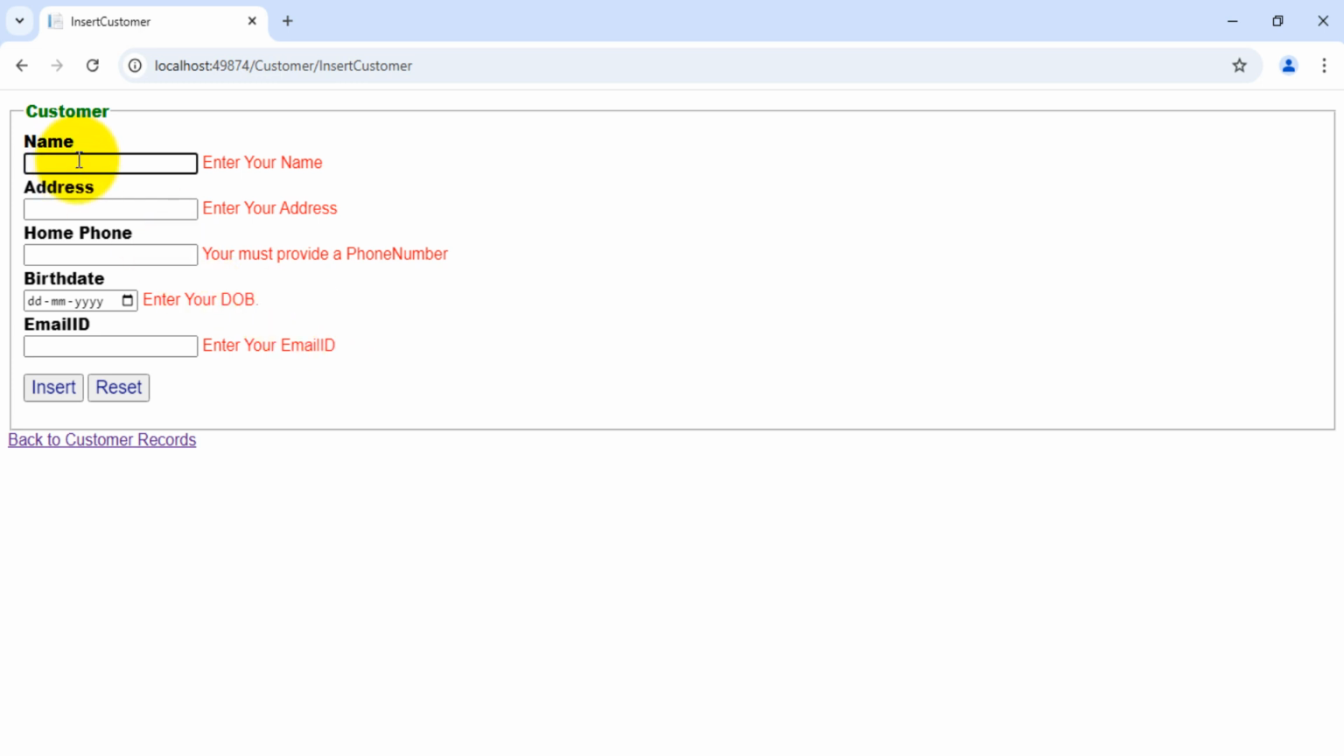So if I put more than 4 characters, it will show "name should be less than or equal to 4 characters." So I will put 4 characters. Here, if I put an address of more than 10 characters, it will show "address should be less than or equal to 10 characters."